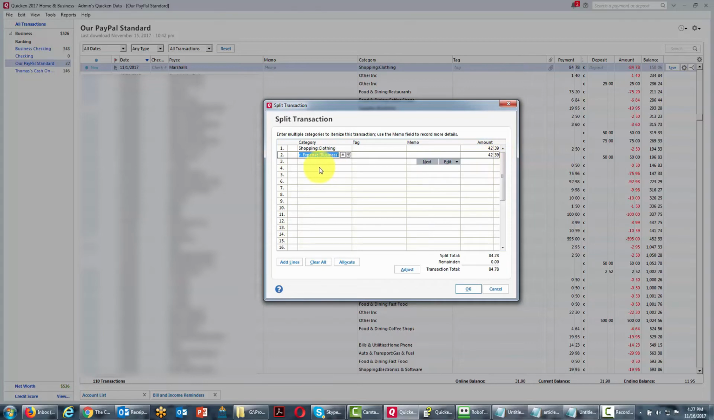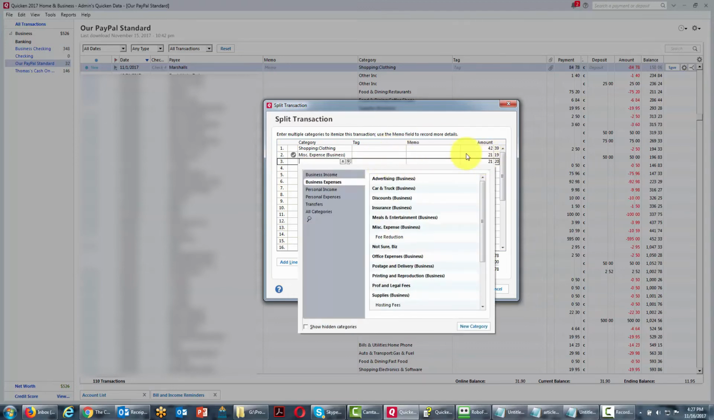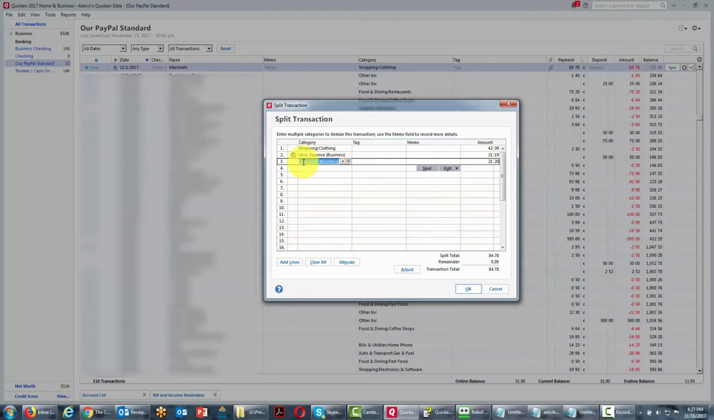Now, what we could do is say that half of this transaction, 42.39, is for business, yet it goes into a different category. So if that's the case, we're going to split this in half again. So now we have 21.19 as a miscellaneous expense. We're going to place this other half in office expenses. And so now we've split this out between your personal expense and two different expenses for business.